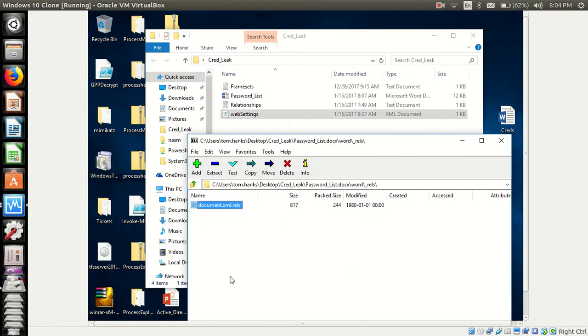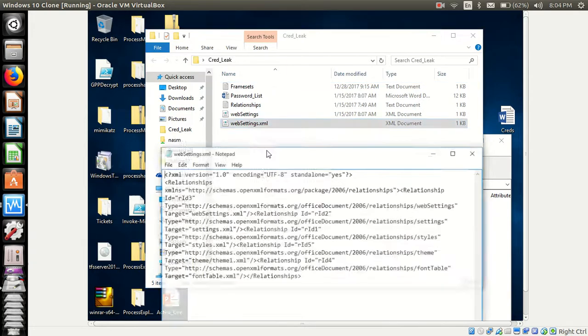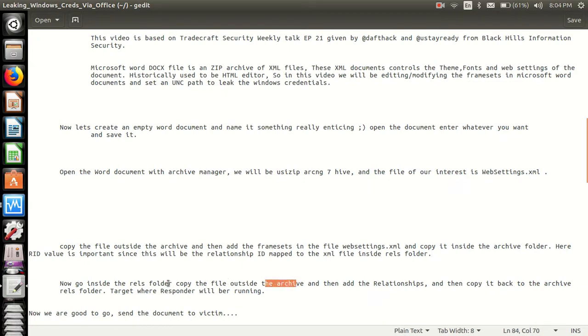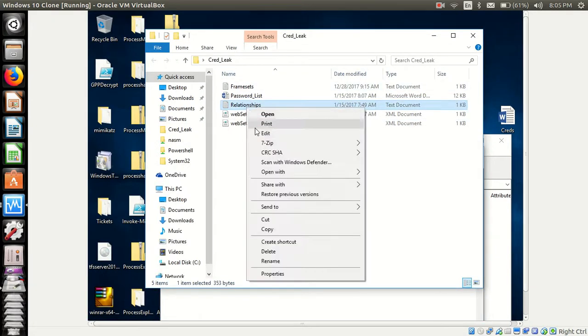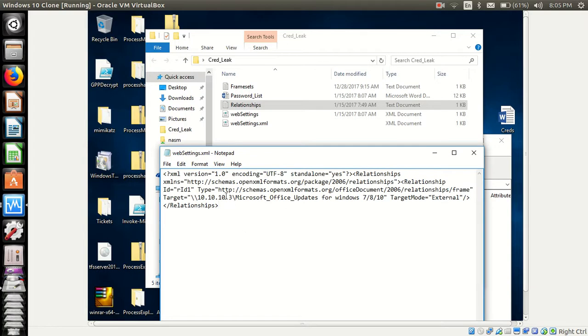The next thing is we'll go inside the relationship folder, DOCX folder. We'll copy this file locally and we'll rename this file as websettings.xml.rels. We'll edit this file, we'll select everything, delete it. The next thing is to add the relationship, then copy it back to the archive, to the DOCX folder, where the target is where the responder will be listening. We'll see what exactly the target is. So we'll copy the relationships inside the websettings.xml.rels file and this RID.